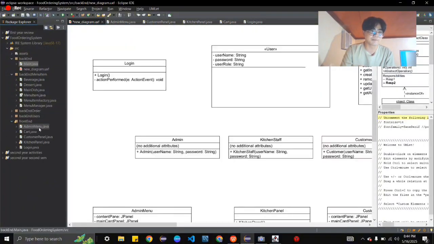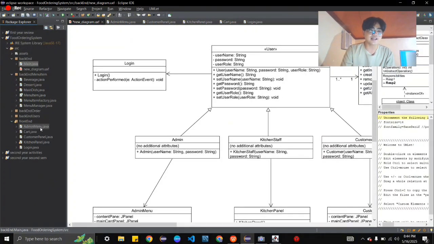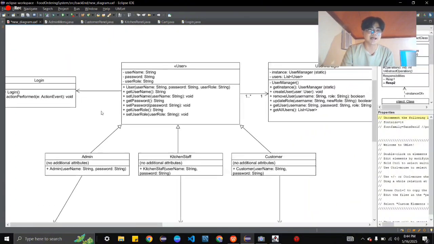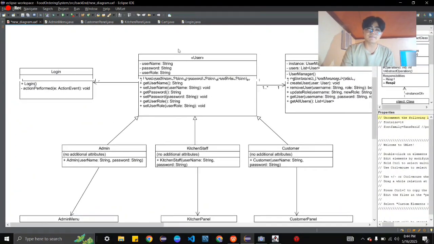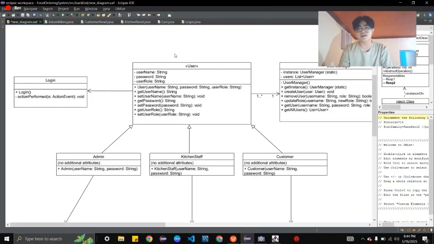As you can see here in our project, we have the front end, and this is the admin menu, the cart, customer panel, kitchen panel, and login. And for the back end of user, there is admin, customer, kitchen staff, user, and user manager. So in this project, we have the main abstract class, which is the super class, called user. So the user has a username, password, and user role that indicates the user role if it is admin, kitchen staff, or customer.